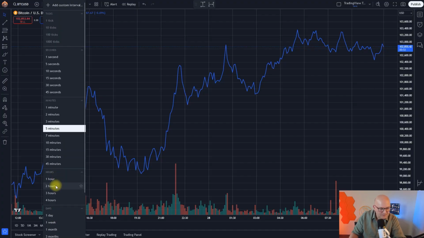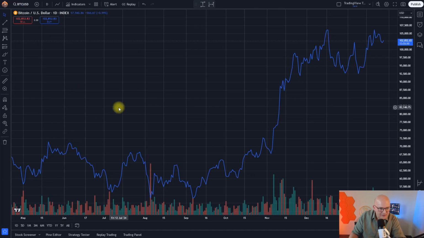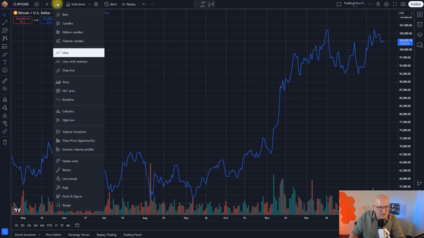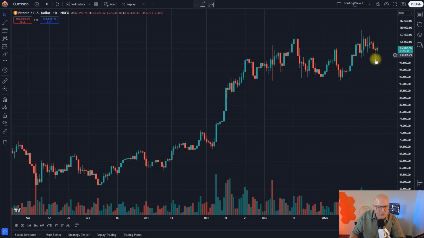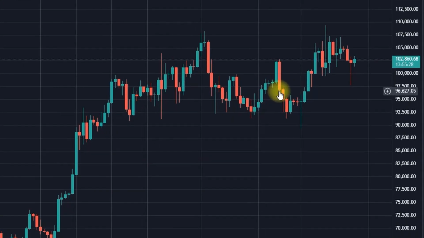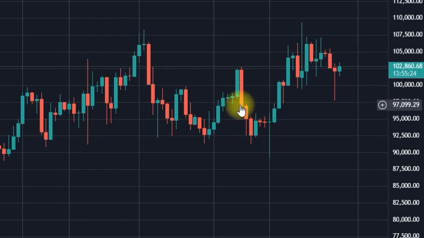So for example, I want to select a daily chart, which means now on this chart, every dot symbolizes a day. Now I've selected a line chart here. I want to switch, using the next menu, to a candlestick chart, meaning every one of these candles you see here symbolizes one day. For candlestick charts, if you see a red candle, that means the closing price of that day was lower than the opening price. If you see a green candle, on the opposite, it means the closing price of a day was higher than the opening price.